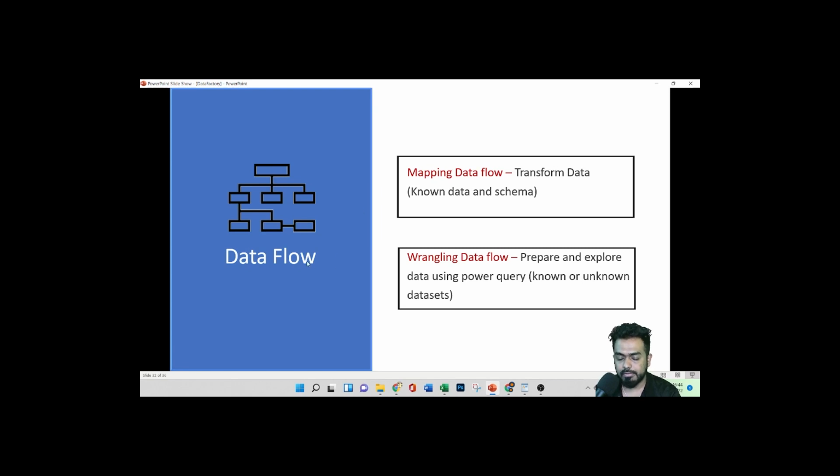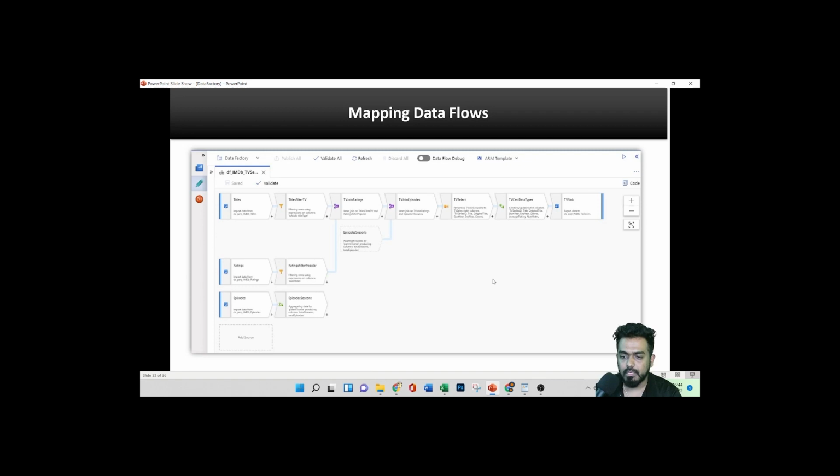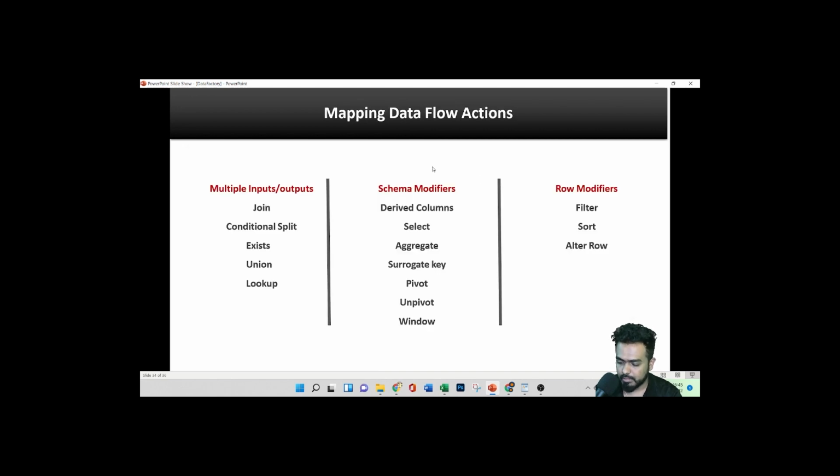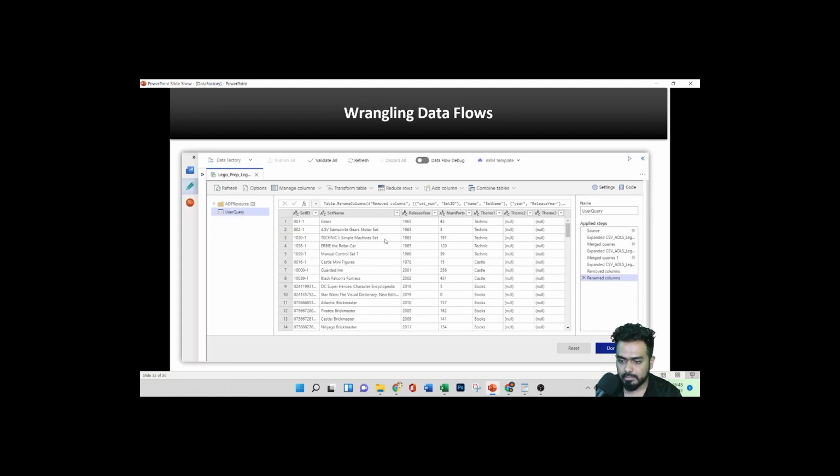When we talk about data flow, there are two main categories. One is mapping data flow, where we transform the data. It mostly deals with the data flow, like source and destination and their connectors. The next is wrangling data flow, which directly focuses on the preparation and exploration of the data using Power Query. This is how the mapping looks. I'll show the data flows in the demo section. And this is how the wrangling dashboard looks.